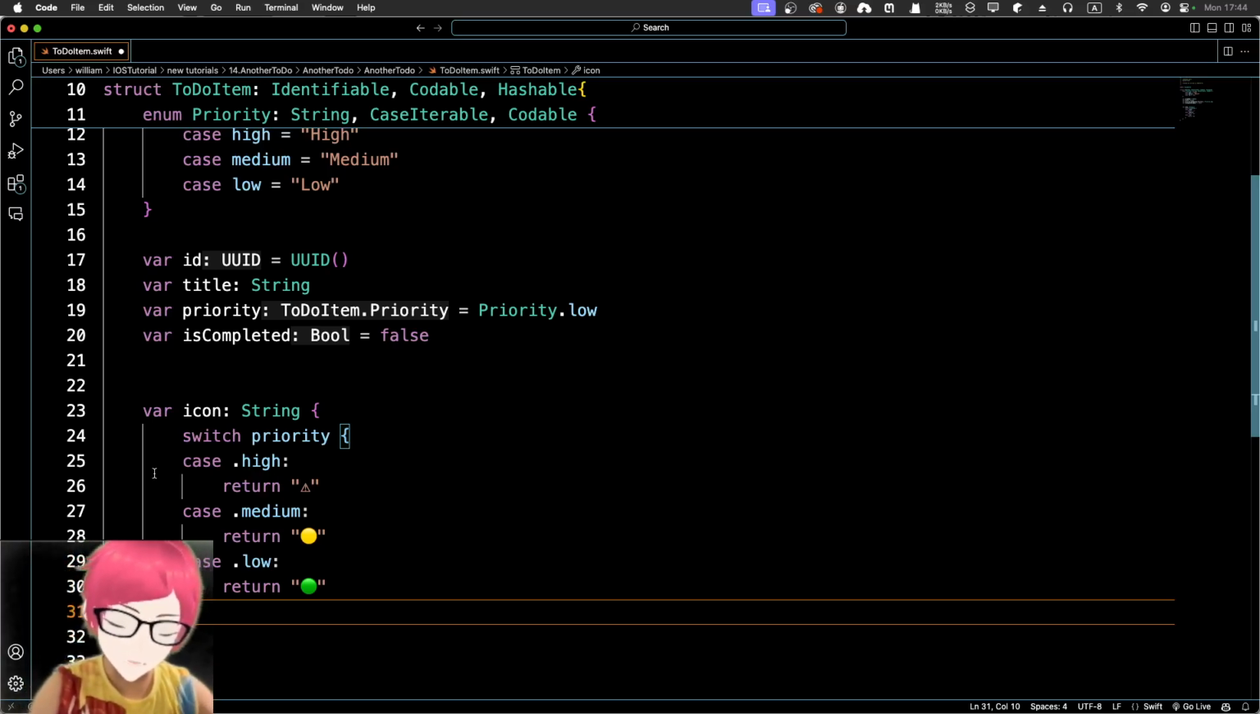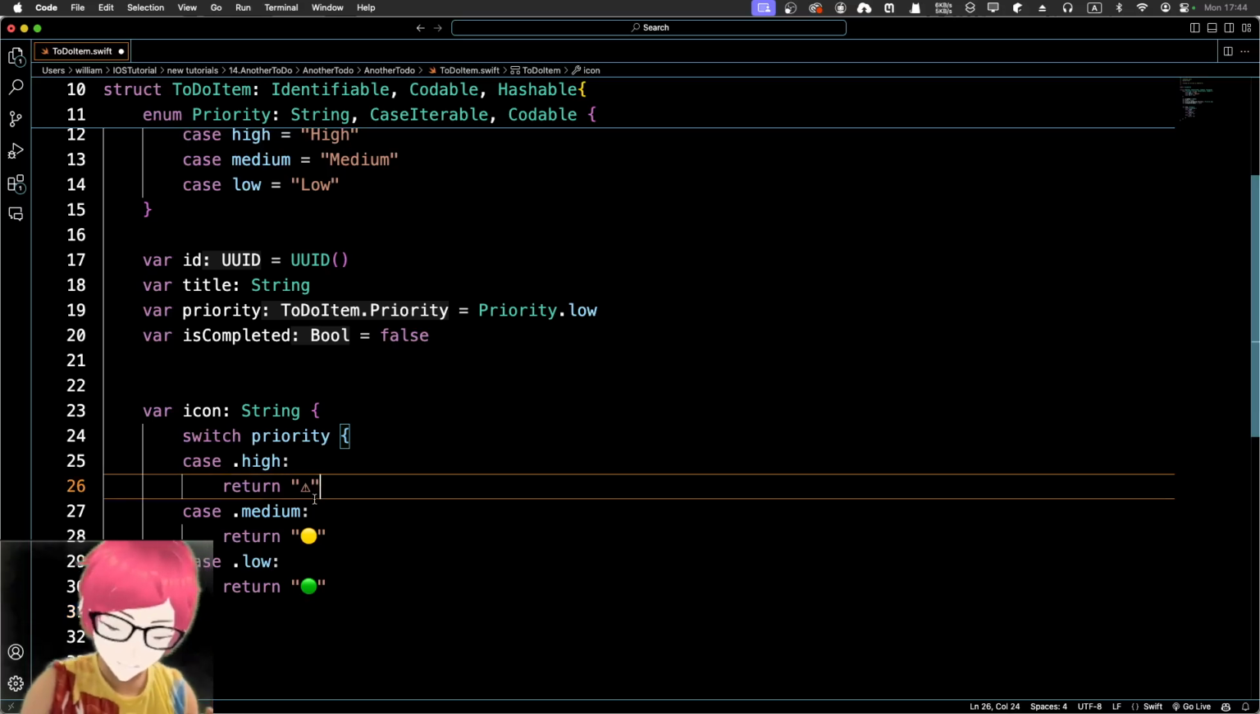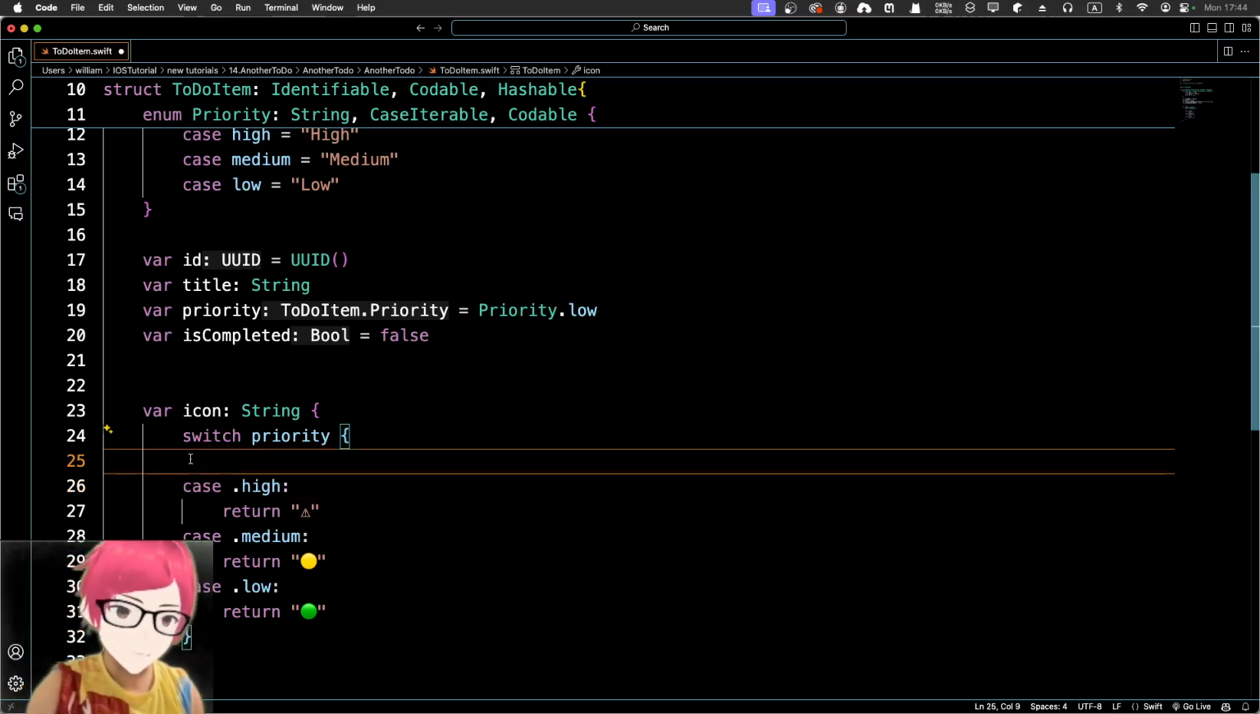So it's high, medium, or low. High will return this, medium will return this, or low will return this. I don't know whether it will work or not. So it won't work.